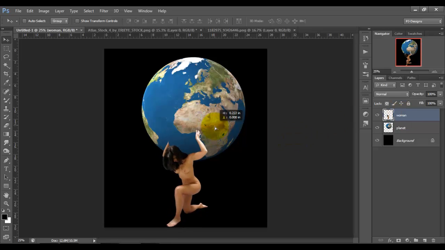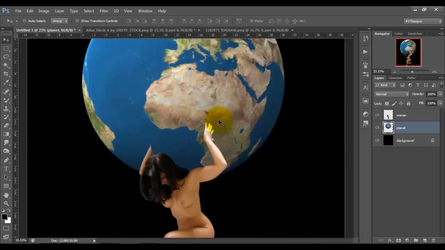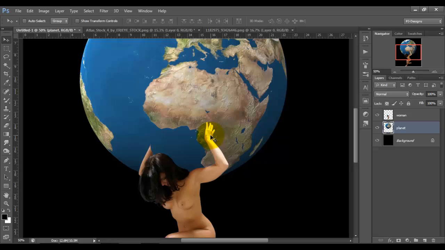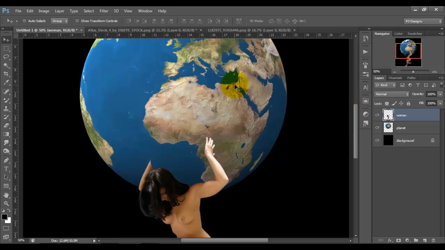So now let's move the planet a little bit to make it more natural. So now if you can see, this hand is not so natural like it's holding the planet, so we're gonna transform the hand to look like it's carrying the planet and not just like this.